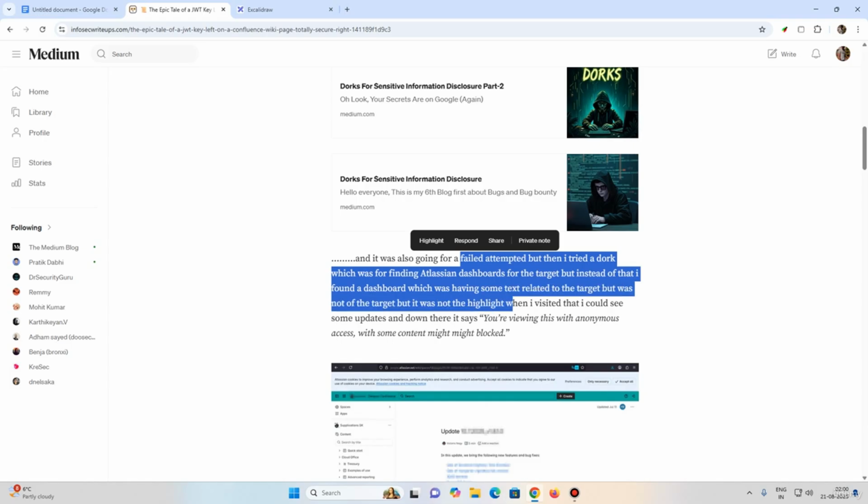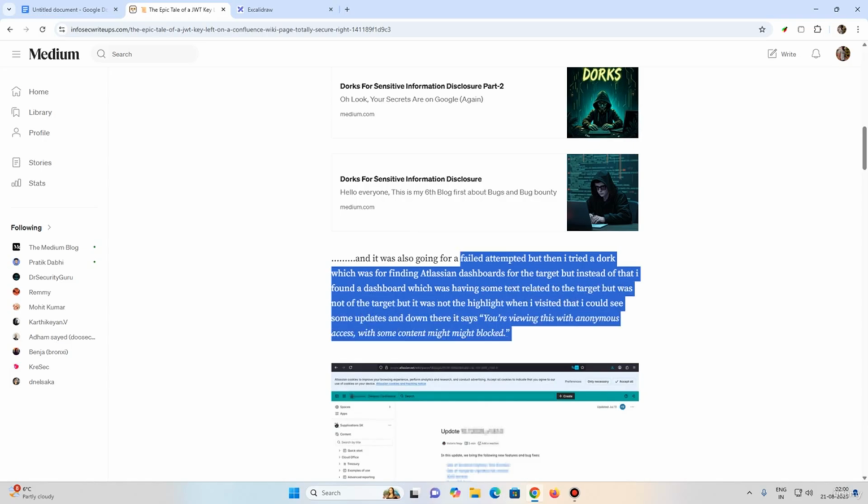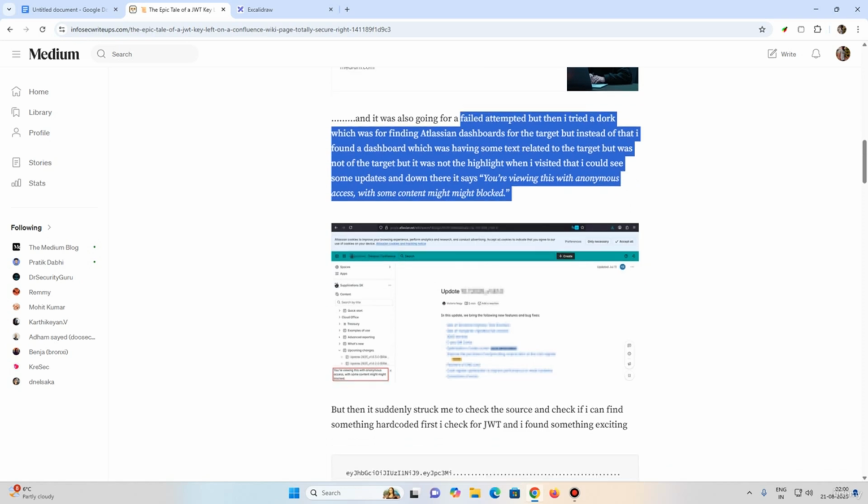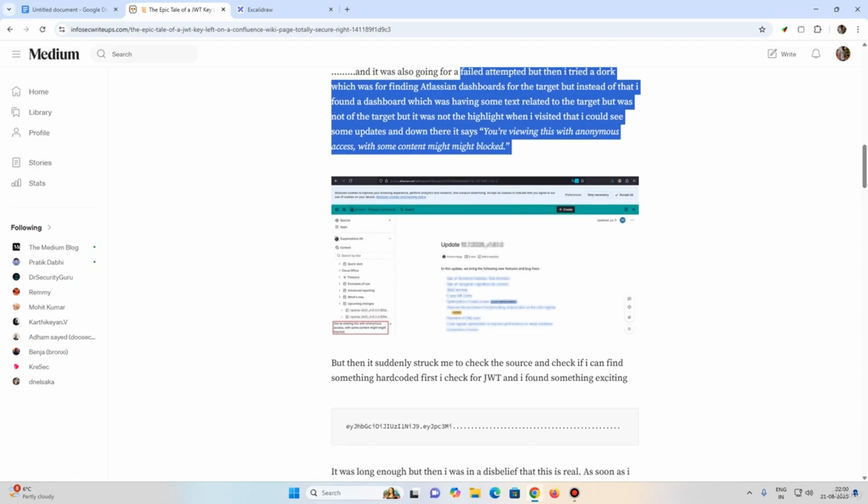I could see some updates: you are viewing this with anonymous access, some content might be blocked. So when he was testing for the Atlassian dashboards for the target, he found this particular thing. But then it suddenly struck me to check the source and check if I can find something hard coded.